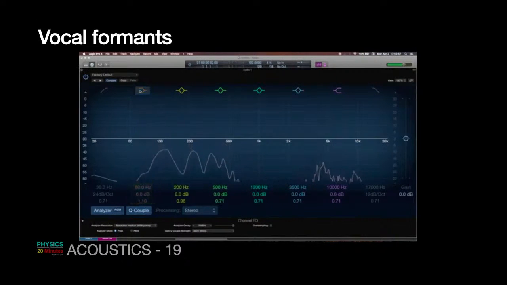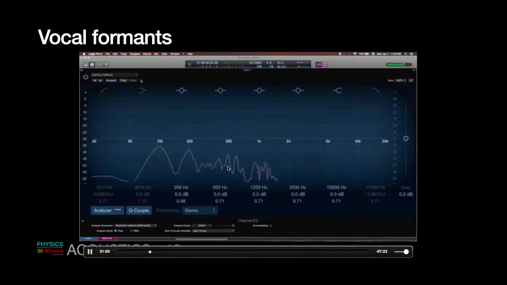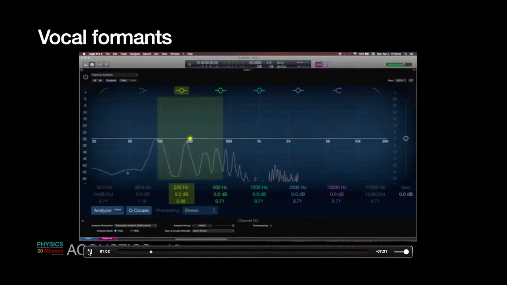This is a graph of the sound spectrum, all the sound that you're hearing.